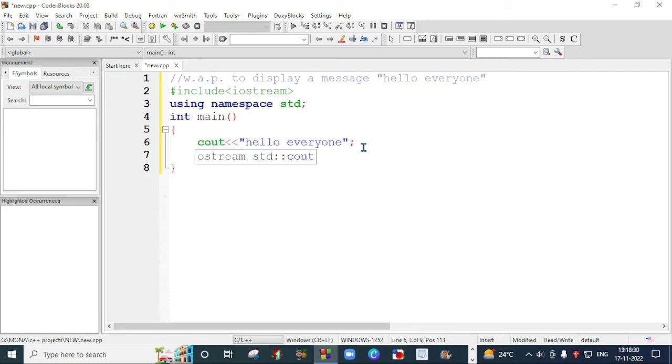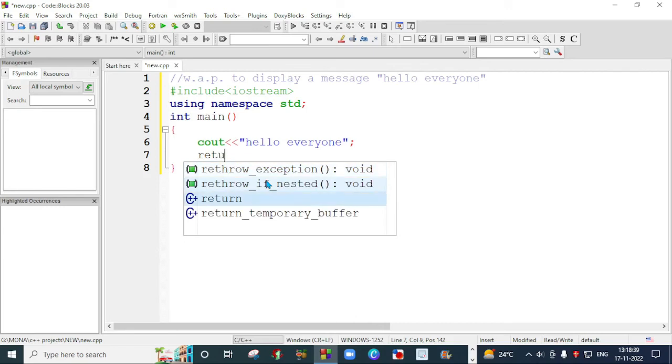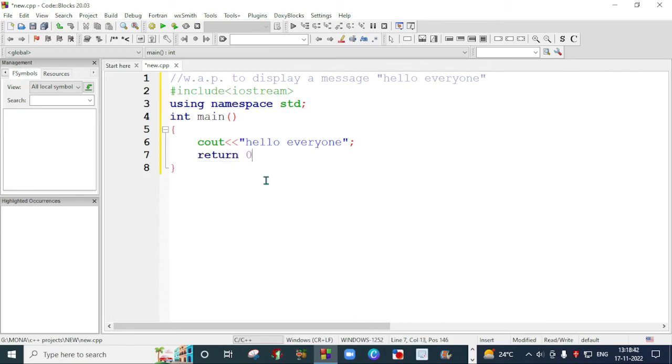After writing this line, we will write return 0. So this is the syntax. In this way, you will write down your program, and this is the simplest program in which we are going to display only a simple message.